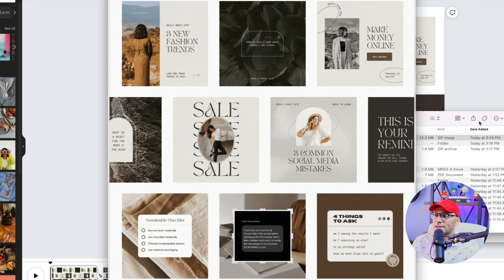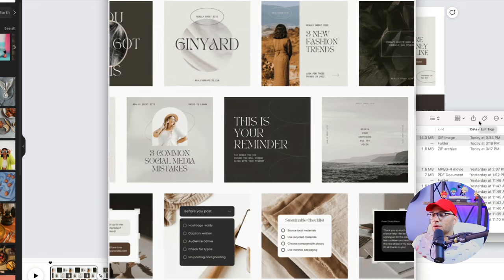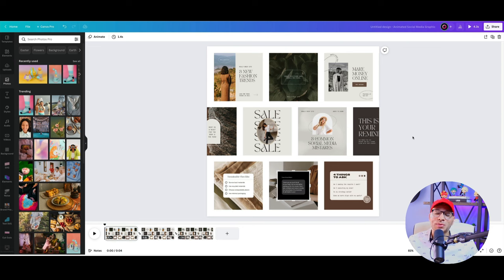And here's what it looks like as a GIF. You can see it just kind of keeps looping. It's a great way to showcase your designs, products, or images.